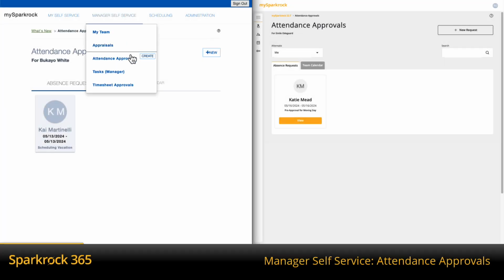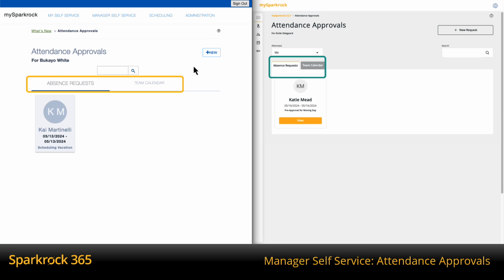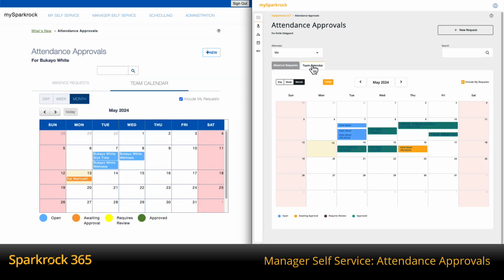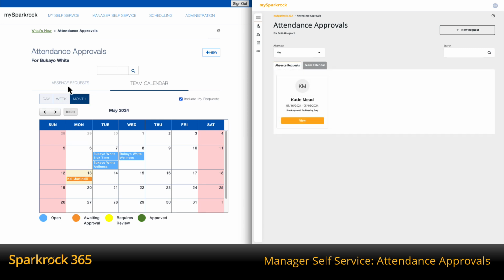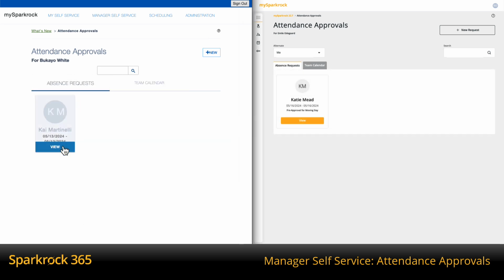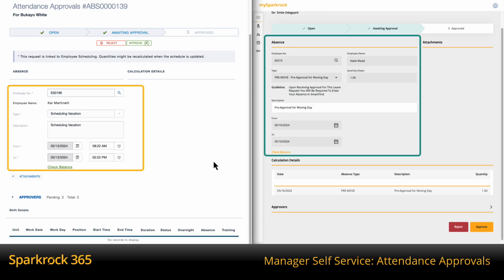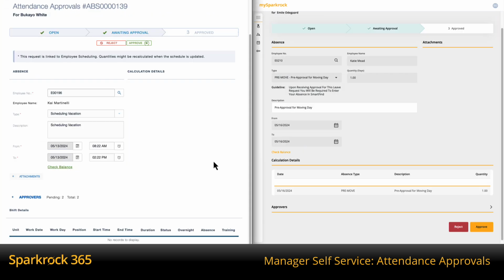Under Manager Self-Service Attendance Approvals, you have the same search box and the same absence requests and team calendar toggle that show your employee absences, with a day, week, and month toggle. If we go back to absence request and we select an outstanding absence request, the same status ribbon, information fields, and check balance links. The main differences are that the attachment and calculation details positions are swapped, and the approve and reject buttons are moved to the bottom to be more consistent with the other screens in mySparkrock.